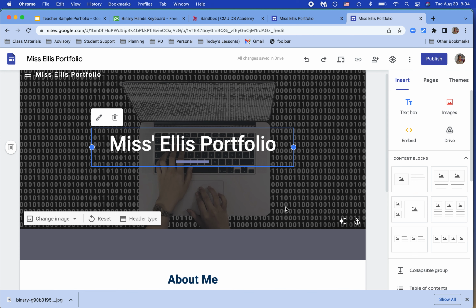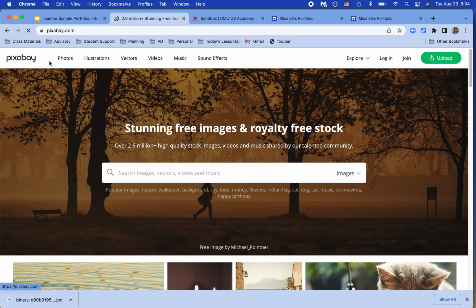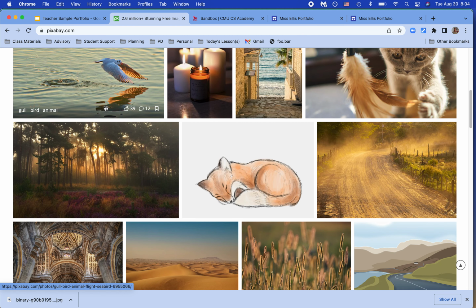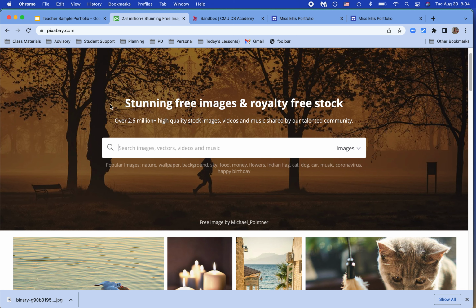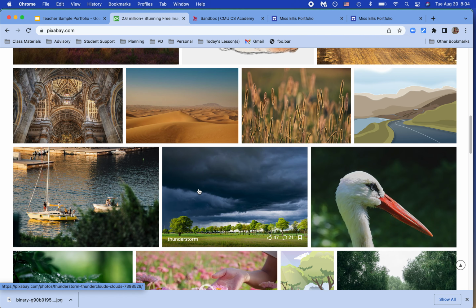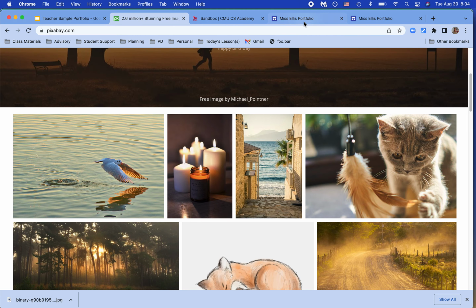I found this on the web. I use a website called Pixabay, which has all these free public domain pictures that you can use without any concern of violating anybody's copyright. These are all images that you can use here for free. So I like to use this website to get my pictures.